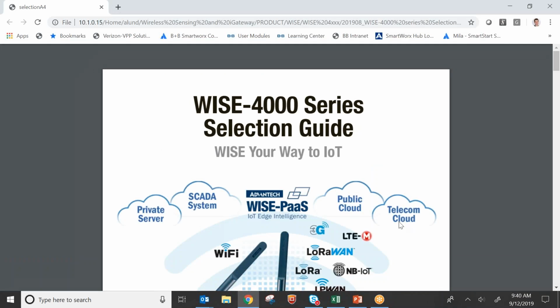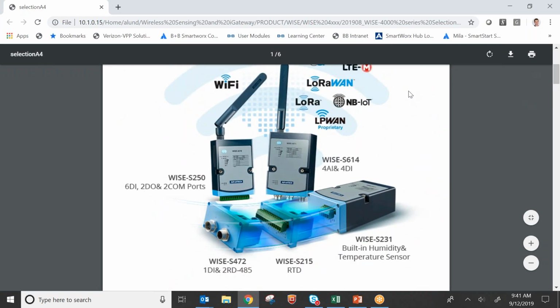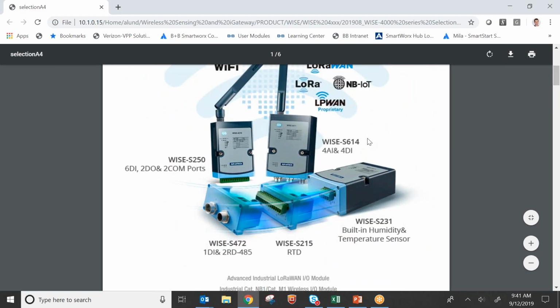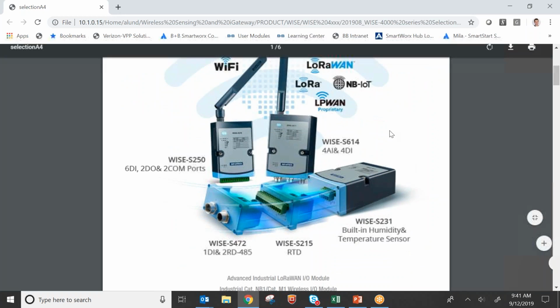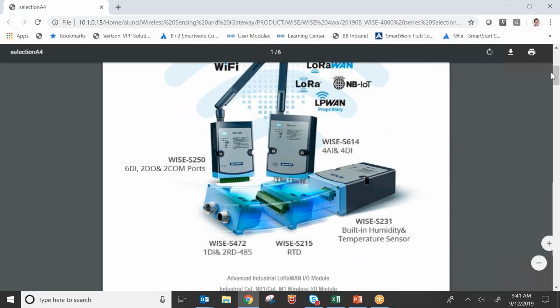So let's go back to this Wyze 4000 product for a second. This is the selection guide for the Wyze 4000. Now remember I said that this was a flexible product, and this picture kind of shows that a little bit. Each of these devices is composed of the wireless interface module, I guess you could call it, and the physical interface module, okay? So whether you're using narrowband IoT or Wi-Fi or LoRaWAN, you as a customer or salesperson or resale partner need to identify what's the wireless element and what's the physical interface element.